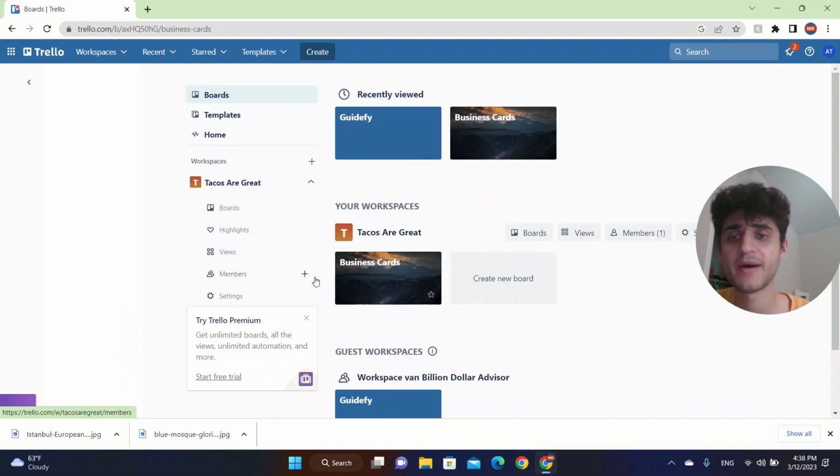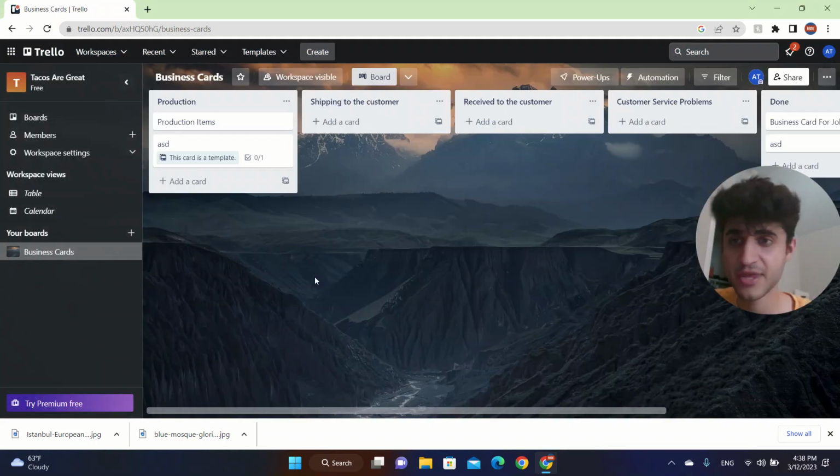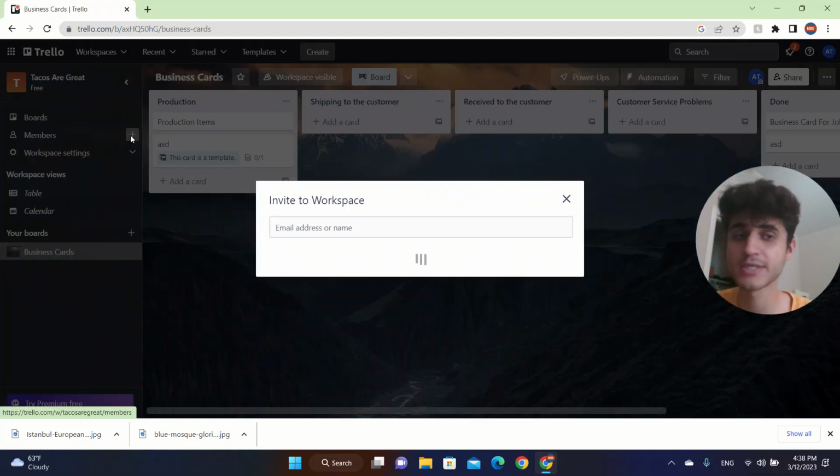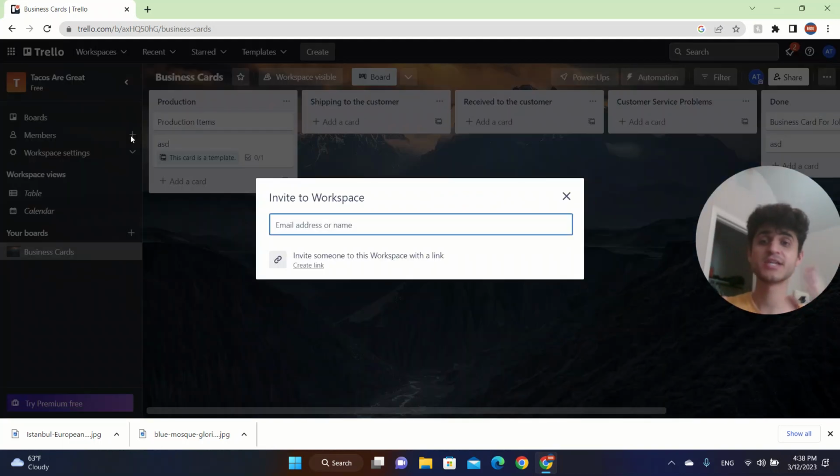But let's talk about the member invite thing. So this is my Trello board. I created this for my business cards business. It's not a real business, but yeah. On the left side, you're going to see boards, members, workspace settings, and then you're going to click on members. After you click on members, there's going to be an email place where you can invite people easily.